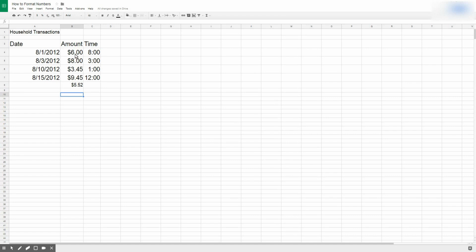Now, a few other ways we can format things is date. For example, if I highlight this cell, and actually this is probably a better example, I can increase or decrease the decimal places. I can decrease the decimal places so it doesn't show as many, or I can increase it so it shows more. Depending on what you're using it for, that may be applicable. But there are other number formats.